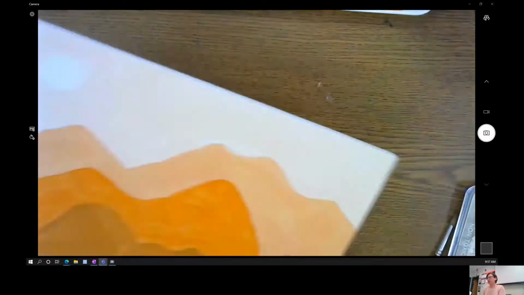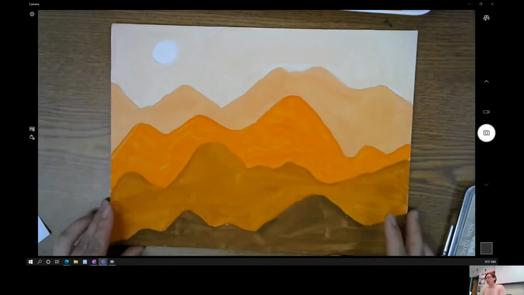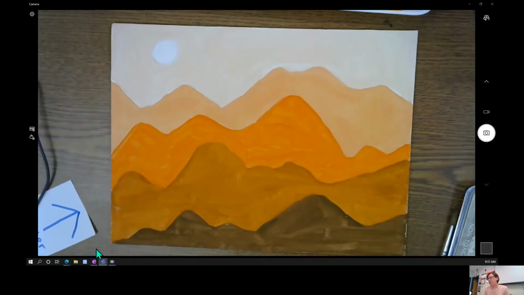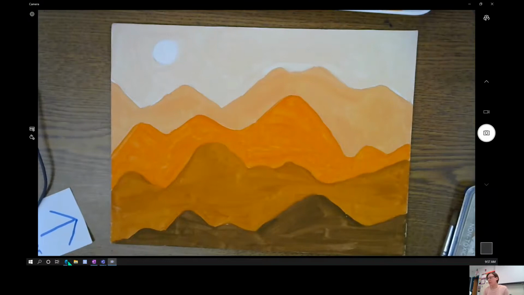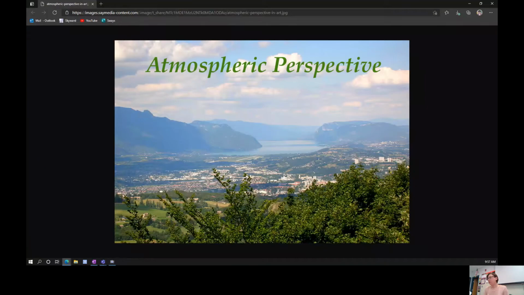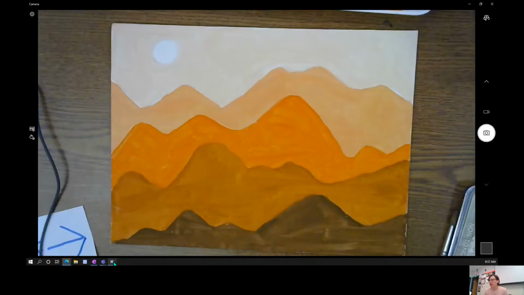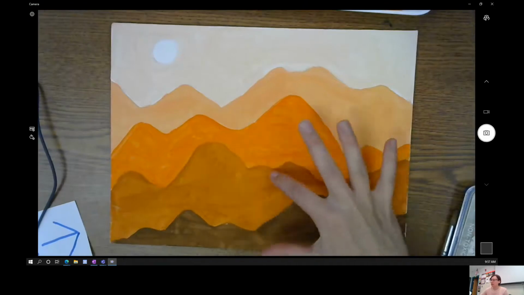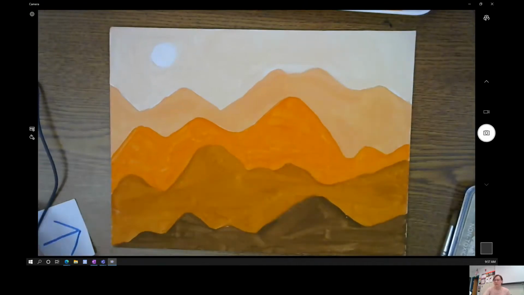And we're using our tints to create this artwork, and we're using a principle called atmospheric perspective. Atmospheric perspective means that things that get further away in the picture often get lighter and lighter, almost like they're fading. And that's exactly what we're doing in our landscape, where we're making things fade as they go further away.